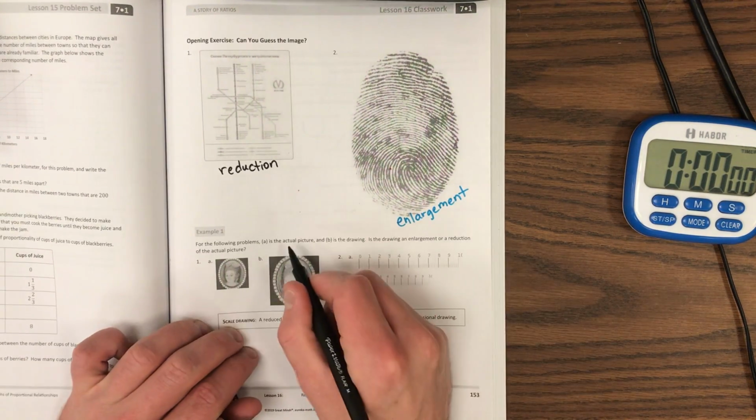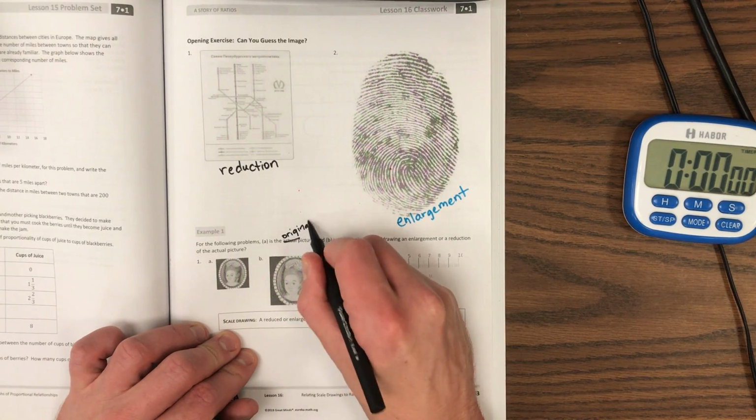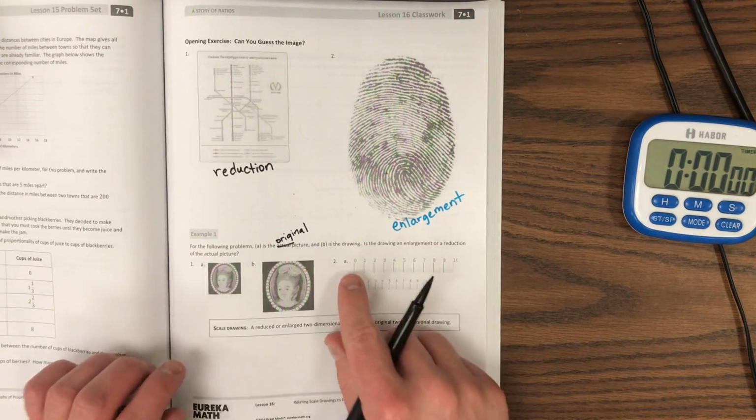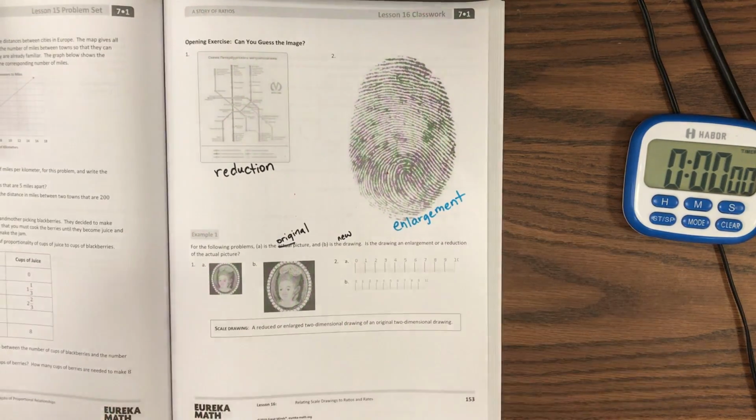Well, all right, I'm noticing that the book likes the word actual. I say original, same thing. And B is, well, they call it the drawing. I always say the new drawing. So sorry, I should have clarified that terminology a little bit before I got you started on that.